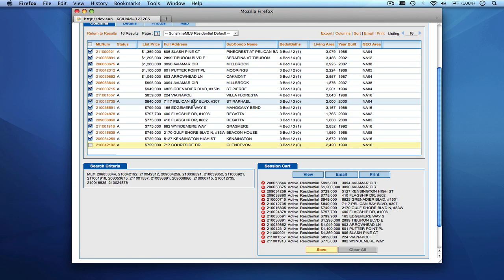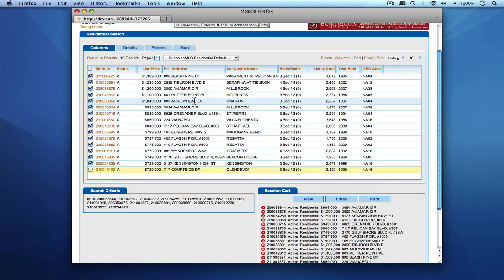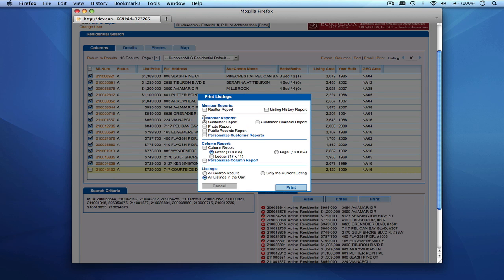Once you've done selecting properties that you think are of interest, you can print them by clicking the print button. And what you'll be asked is, what type of report do you wish to print for these particular properties? So for example, we'll say that we want to print the customer report for all listings that are in our cart. Remember that we don't want to do all search results because we've unchecked one listing that we don't think is a good fit for John. So we just want the listings that are in the cart. So we're going to click print.